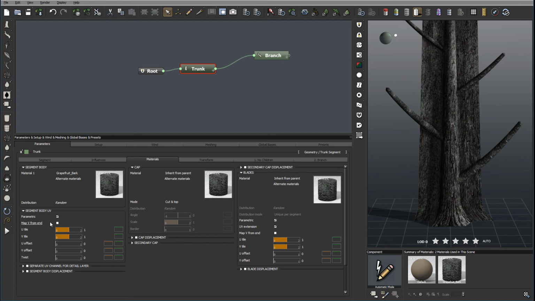Okay, so next we have map V from the end. This is a mapping of the texture we apply starting from the end of the segment. So the texture is aligned to the end of the segment rather than from the root.